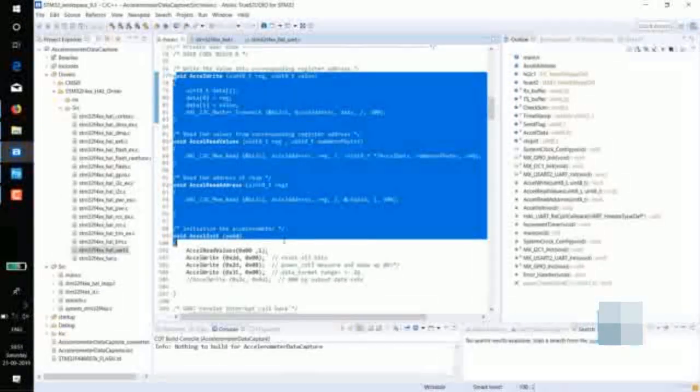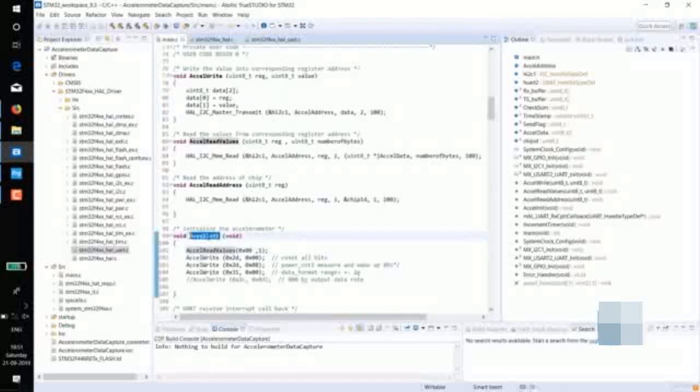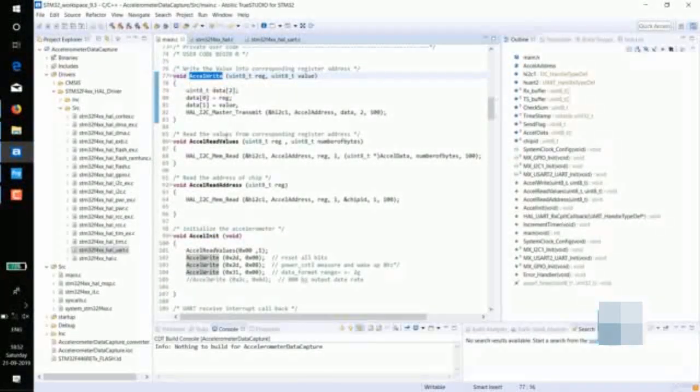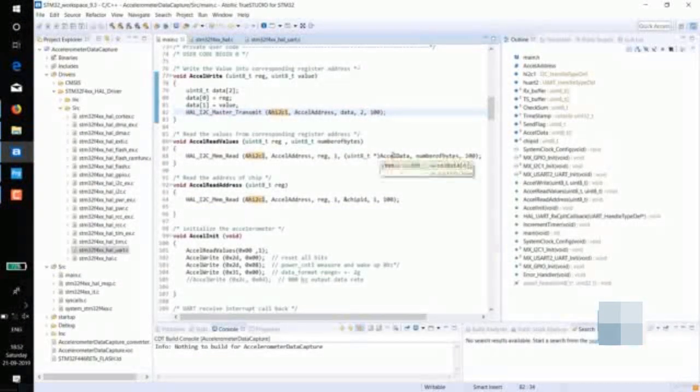Here we have the accelerometer functions used to initialize the accelerometer, write the settings to the registers of the accelerometer module, and read the values of x, y, and z from the accelerometer module. We have used the HAL APIs of I2C over here to transmit and receive the data. We are reading the values and storing them in the accel data variable defined over here. The x, y, and z values are 6 bytes.